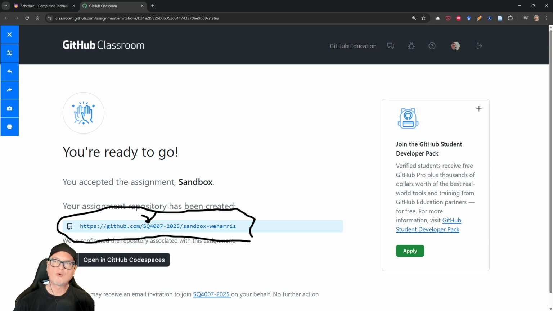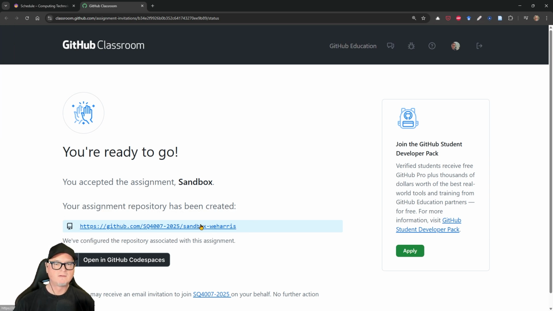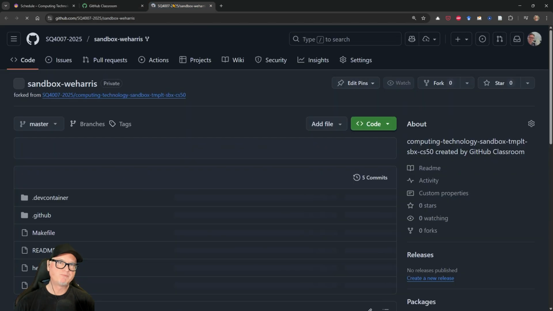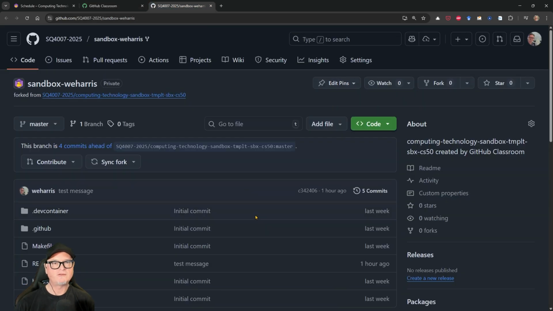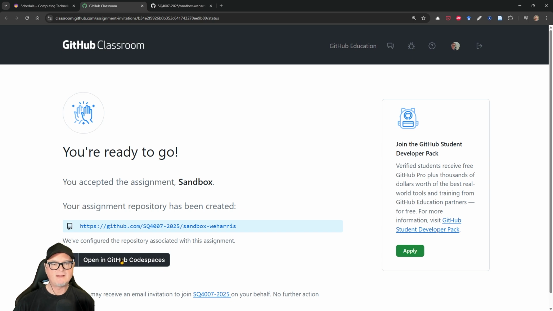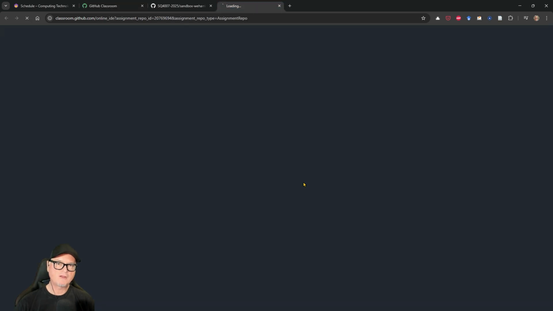So I'm going to control click on that link and open it. We can look at the repository. This is just like any regular repository. We'll come back to that in a little bit. And down here is a link for the GitHub Codespace. This link is how you directly access your Codespace. So I'm going to control click that, go over here.